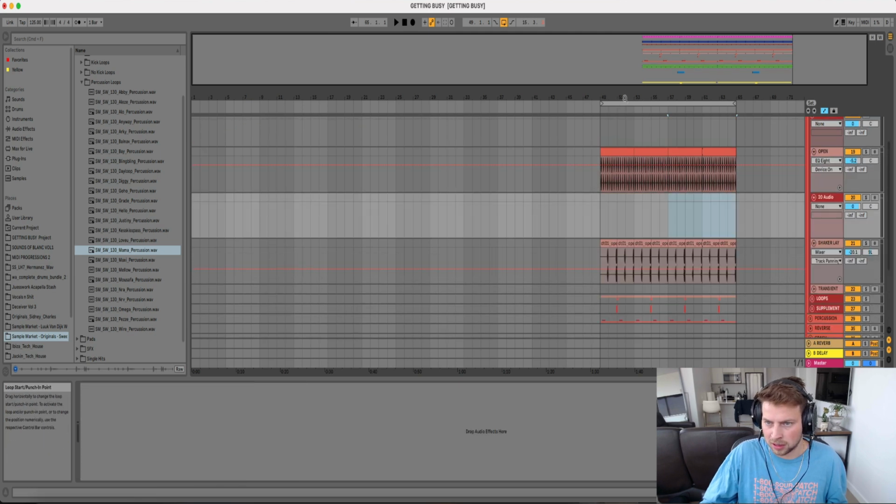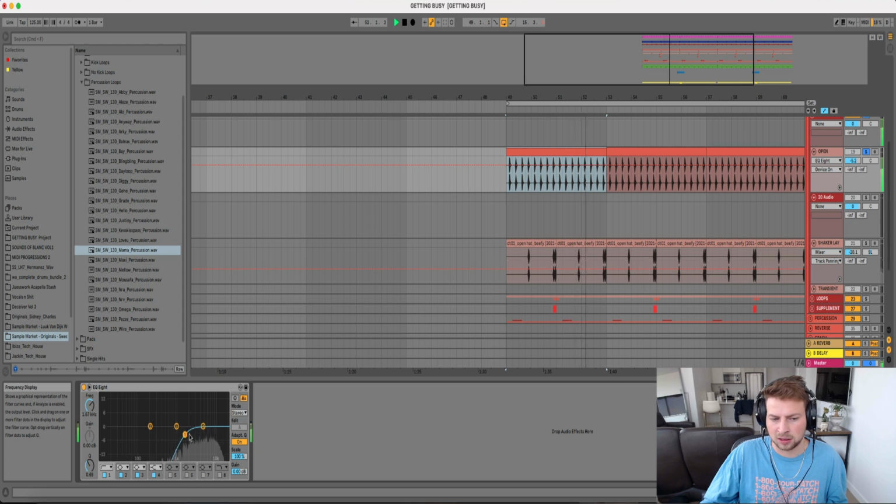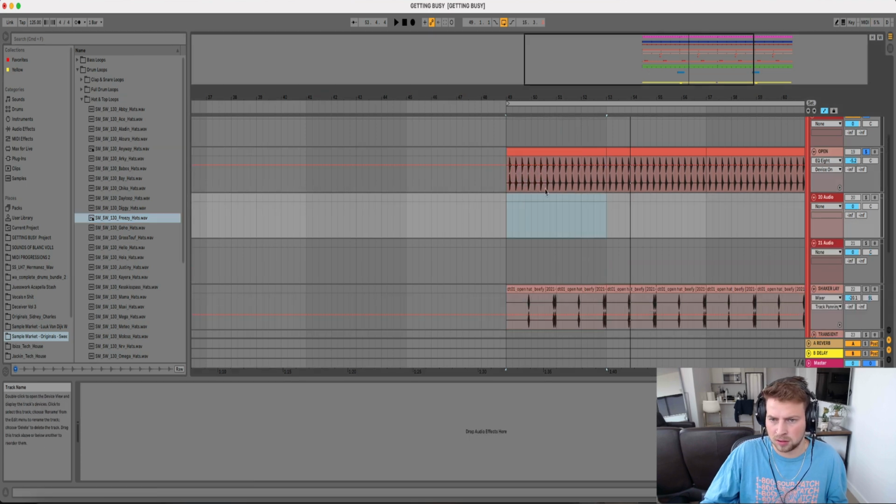Maybe we want to add another layer to this open hat. Very one-dimensional right now. I want to try to add a little bit more lower frequencies with another sample. So let's see if I can find something like this maybe.